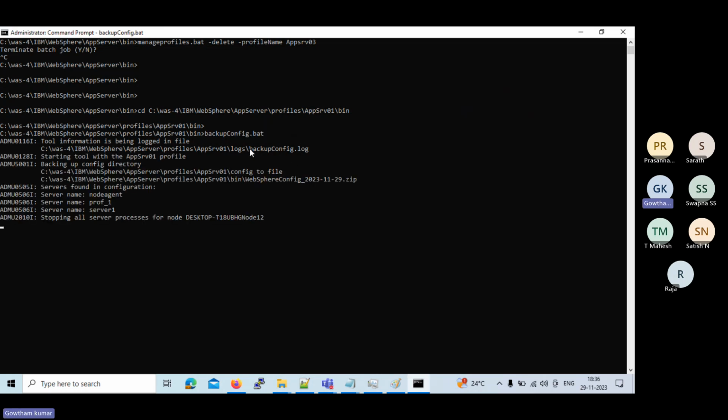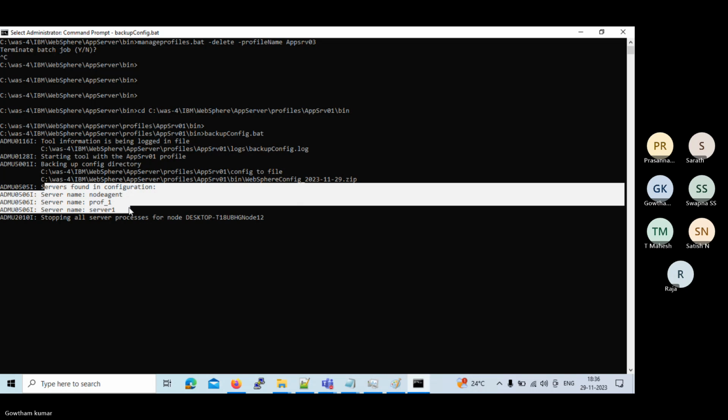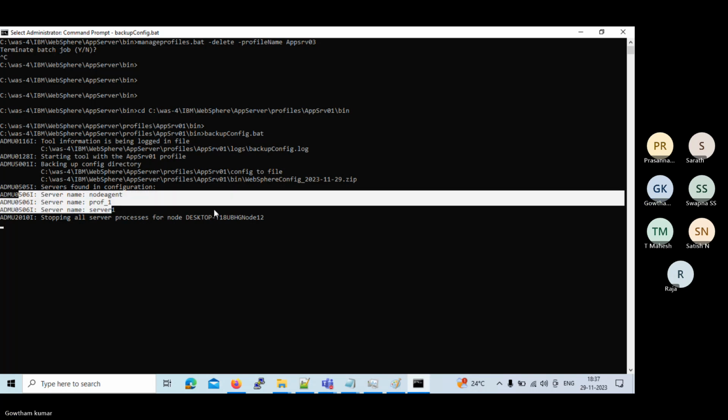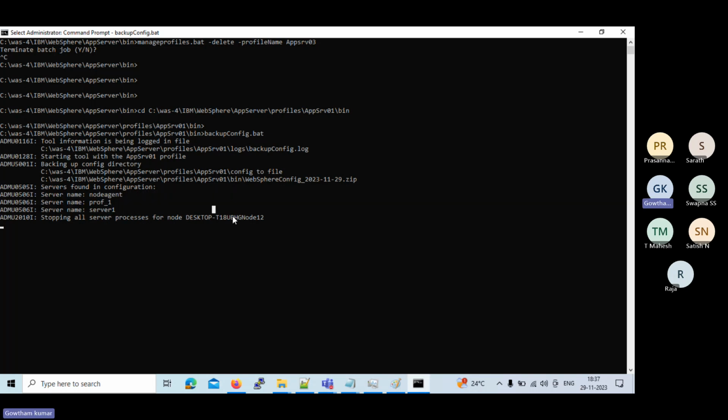See here, when you run this command, backup config.bat, it is looking for the server names. What are the servers available? It found node agent, it found profile 1, it found server 1. There were 3 servers available. So now it is stopping all the processes on that node.